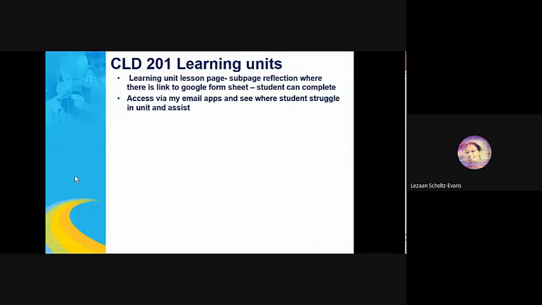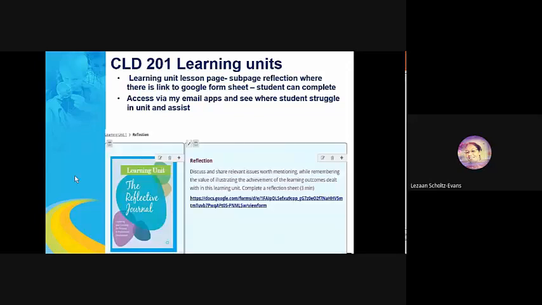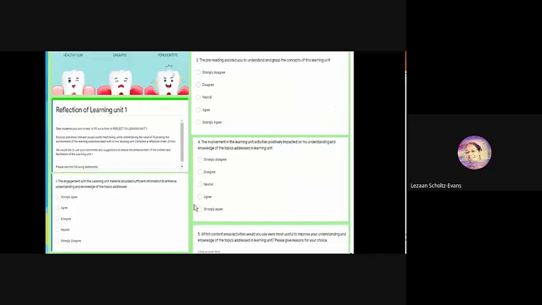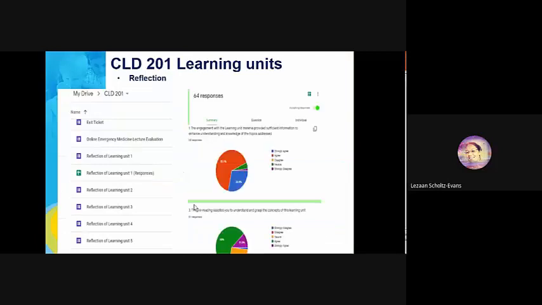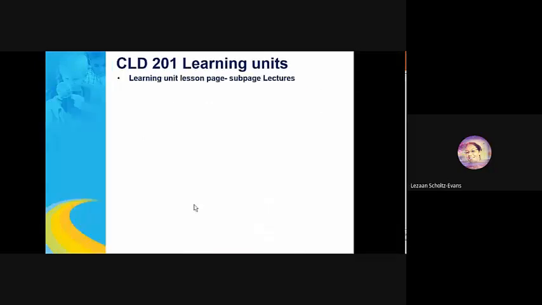Then, after each learning unit, we have a reflection page. For the reflection page, I opted to create it as a Google Form, because it's very compatible with the Canva platform. So you just copy the link and you embed it into the page. The student clicks on it and your reflection sheet will come on. The student can fill it in, and you can actually just go to your drive and access the results that you need to see where the student is struggling or what part of the learning unit they actually enjoyed.